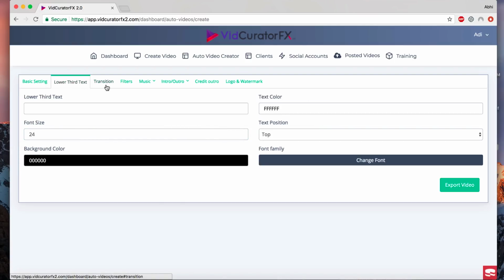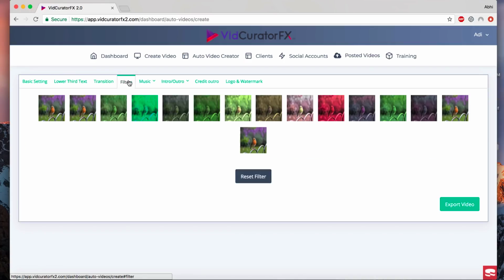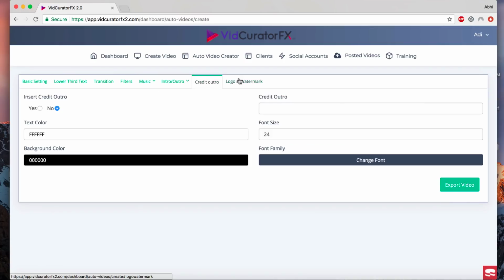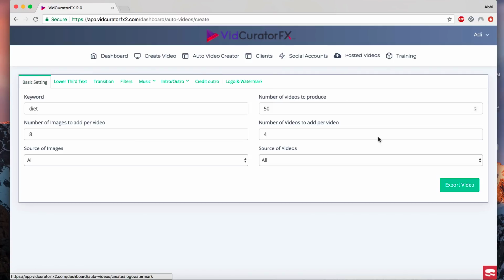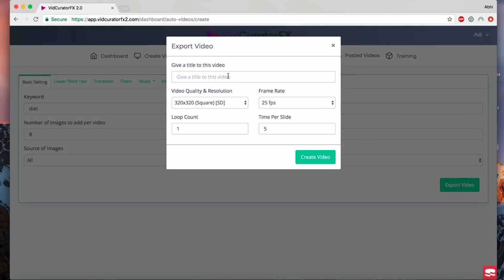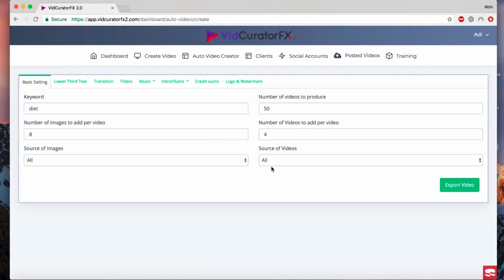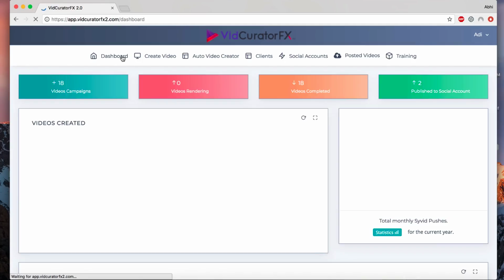Now the customizations are exactly the same, right? You can customize all these videos as you like in the beginning, and all you have to do once you're done is click on export videos, give your campaign a title, and select the dimensions, select the frame rate, loop count, time per slide, and click create videos. Once you do that, it'll start finding images and videos and start generating 50 videos for you, or whatever number you put here. So yeah, this is how easy it is to use VidCuratorFX.